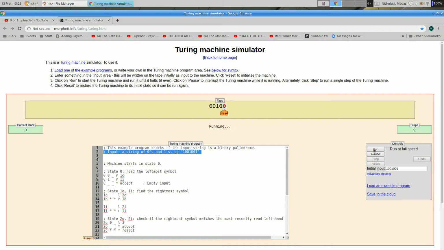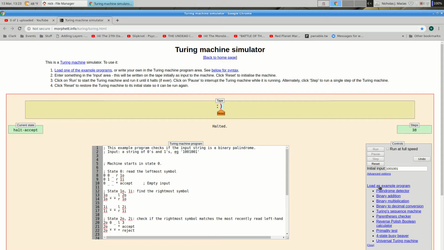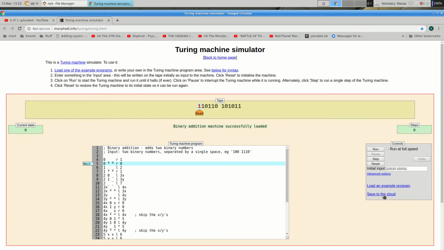So if we run the state machine, we get a little smiley face out. So that's kind of cool. And it took 38 steps. Well, they have sample code. So let's do binary addition. And so here's our input. Well, let's make our own.